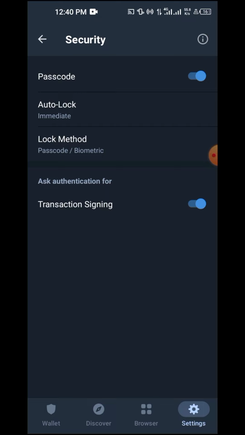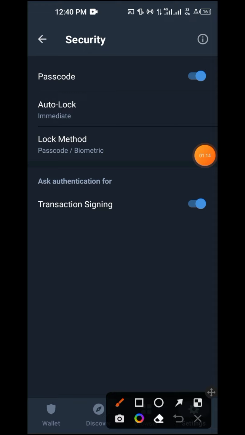Now on this security, here are some amazing things that you need to know. First of all, if you don't have a passcode on your Trust Wallet, you can enable a passcode, which is great. Let me start with the smallest one.